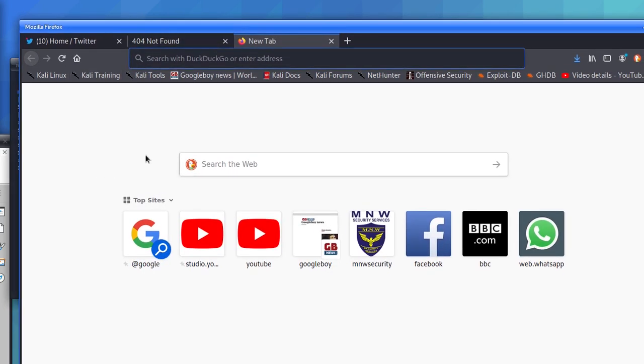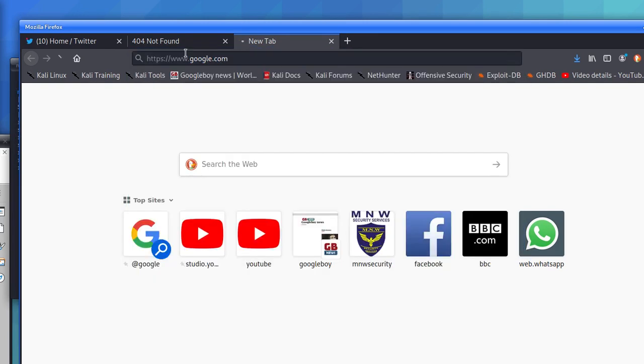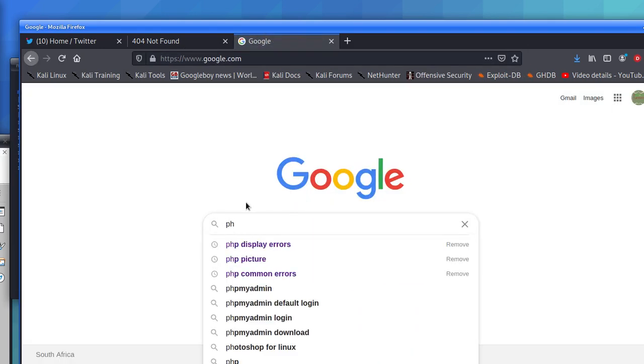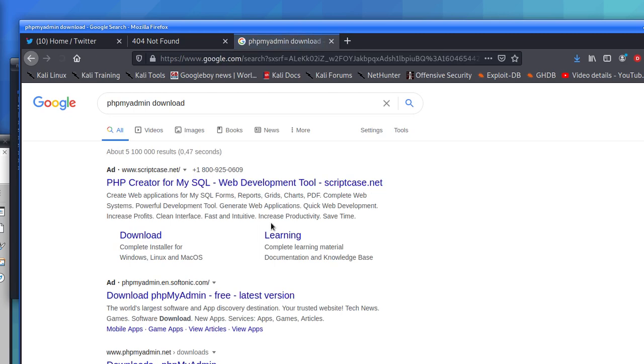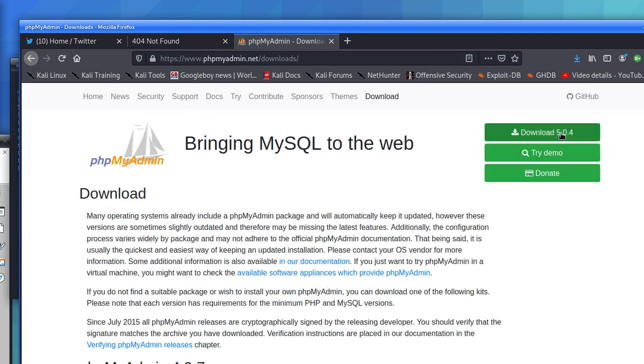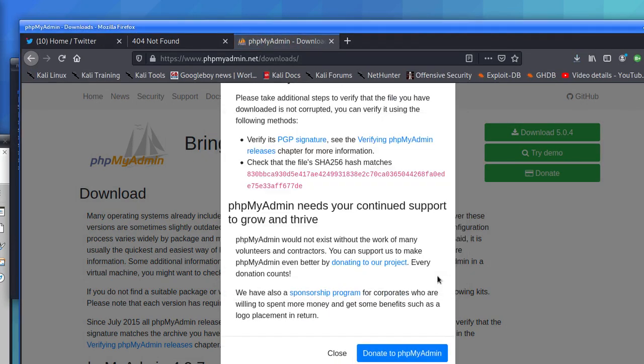Once you get that page, don't worry, don't get scared. We're gonna go to Google and look for phpMyAdmin download. Once you're there, you go down and select phpMyAdmin.net, click on this, download it, and save. Let's wait to see, it's still downloading.